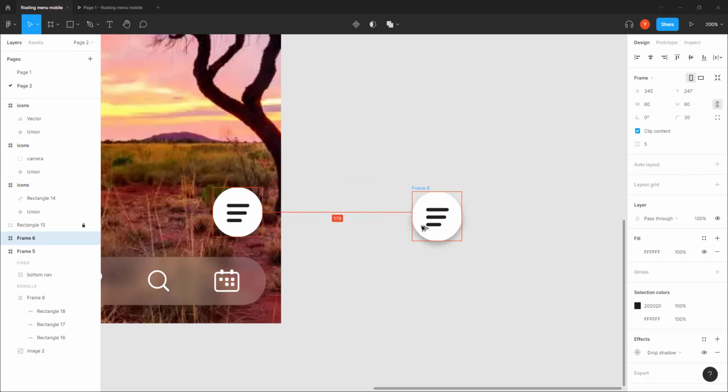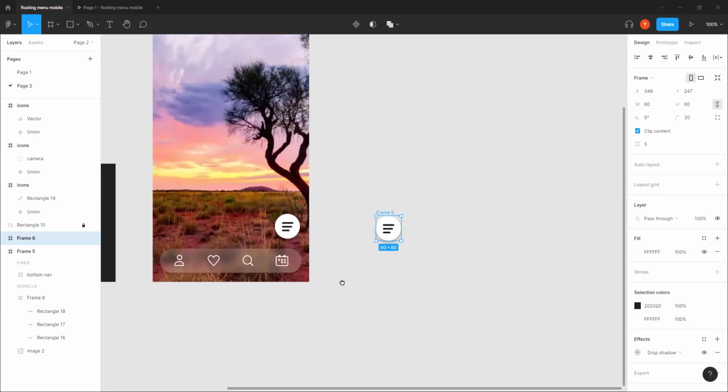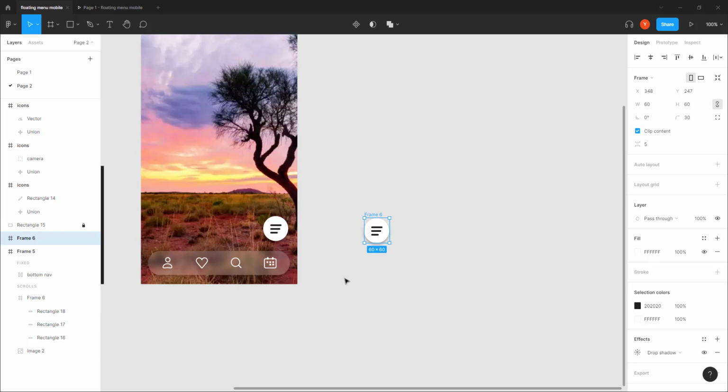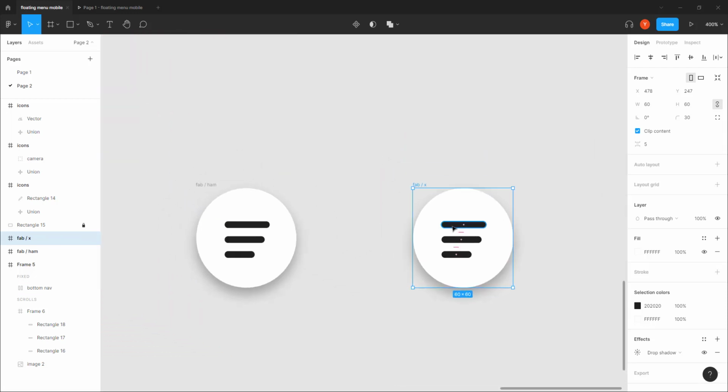So I'm gonna take it outside, and what I'm gonna do now is let me make it a component. One second. This is fab. I'll call it ham. That is a shortcut of hamburger, and this one I'm gonna call X.